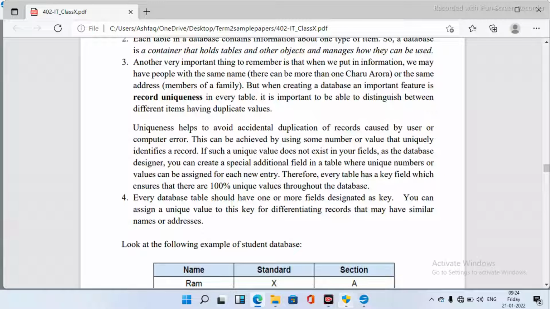This can be achieved by using some number or values that uniquely identify a record. If such a unique value does not exist in your fields, the database designer can create a special additional field in a table where unique numbers or values can be assigned for each new entry. Therefore, every table has a key field which ensures that there are 100% unique values throughout the database.